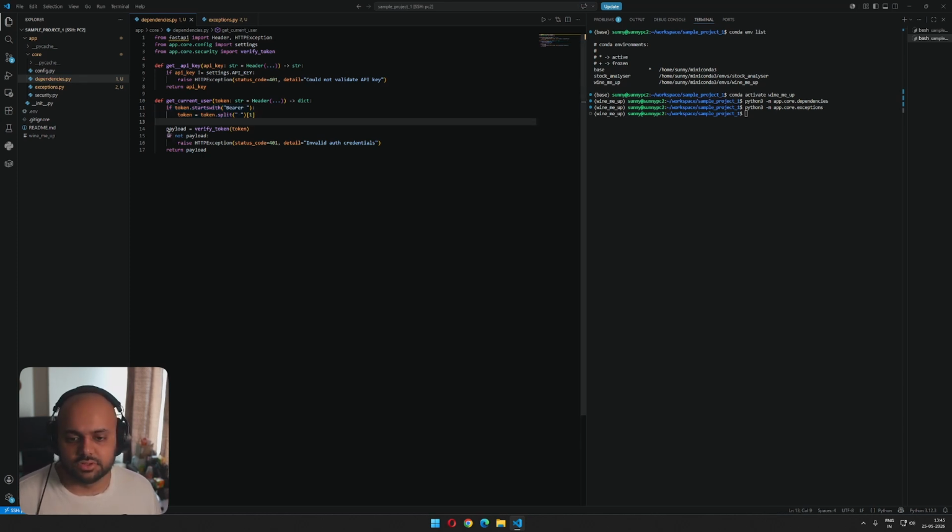And then we do this check, verify token. If you remember, we had created this verify token function before. So it passes this clean token to verify token, and this custom function that we had created handles the heavy lifting of checking the token signature and expiration date.